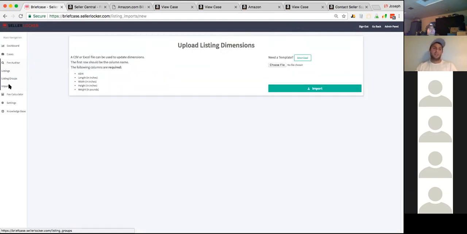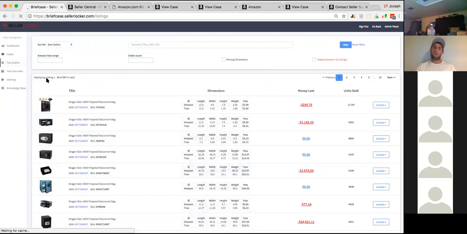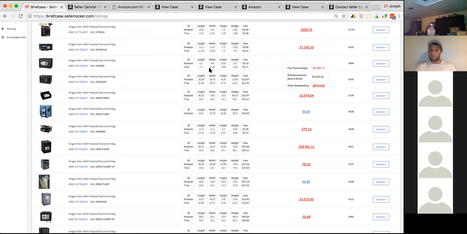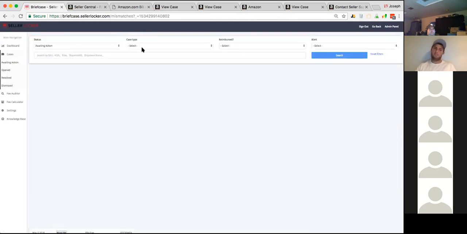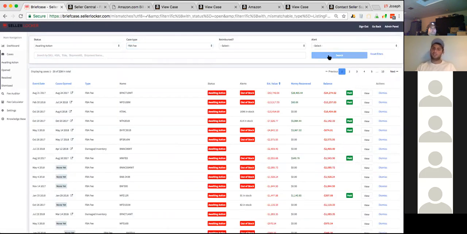So let me show you the last way to do it. You could actually upload an import sheet. So you download the template. In that template, we'll have all of your SKUs sorted by your best sellers, put in the length, width, height, and weight for as many SKUs as you'd like. Import it, and once you import it, they'll all exist here on your listings tab. And then if there is a case, it will exist very simply in the FBA fees section.